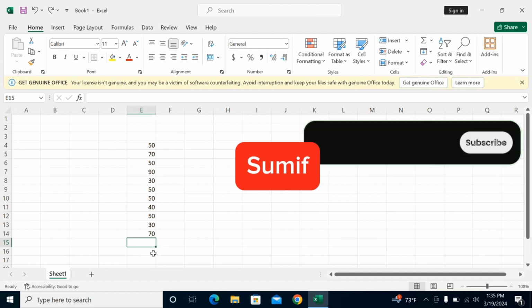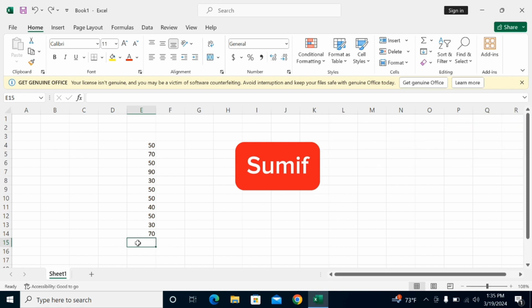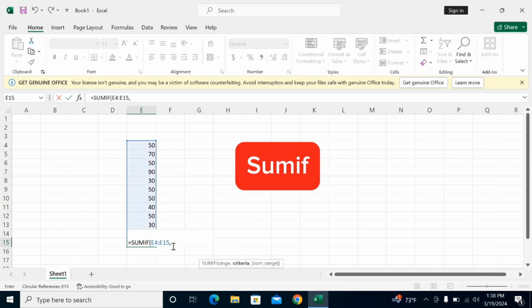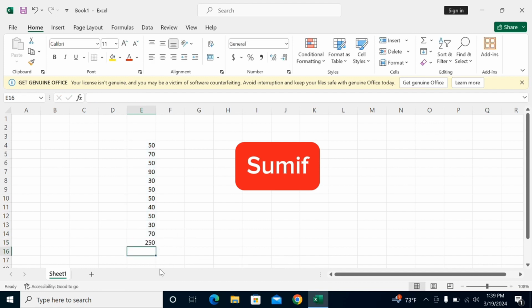Alright, the next formula is SUMIF, and it's one of Excel's powerful formulas to calculate the sum of values in a range based on a true or false condition. To do so, select a cell, then type equal sign and type SUMIF. After that, select the sum range, then add a comma, add inverted commas and type 50 within them, then close the bracket and tap enter. So by using this formula, the result is 250, which is the total of the 50s.